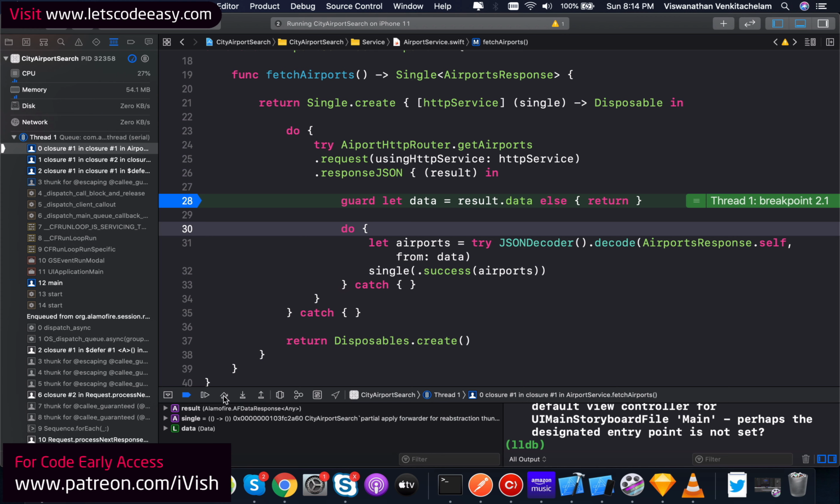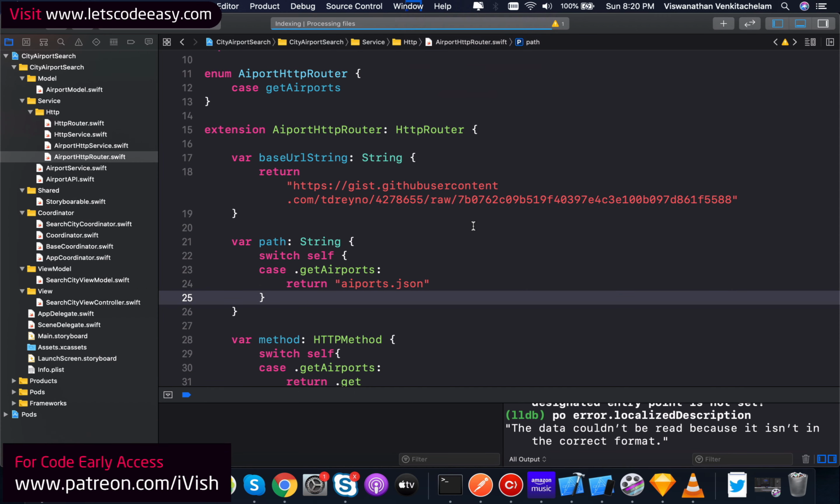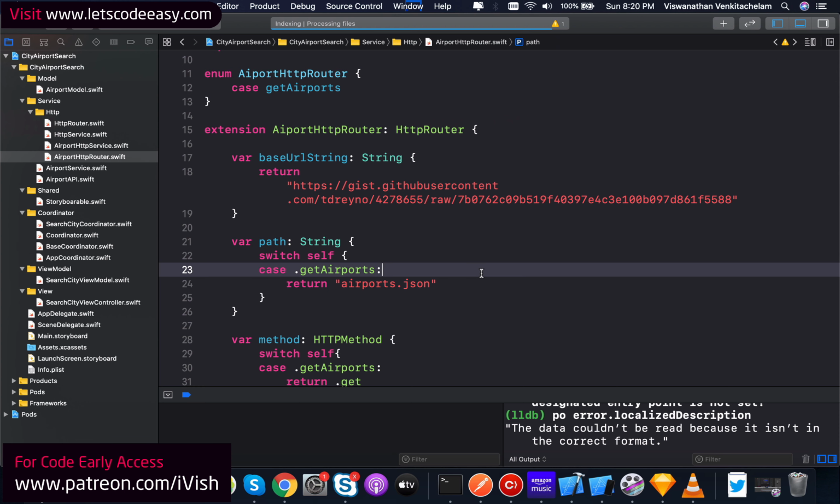And there is data. And then it's supposed to get this parsed, and it failed because of some reason. That's a small error I made here. It should be airports.json. So let's try now.